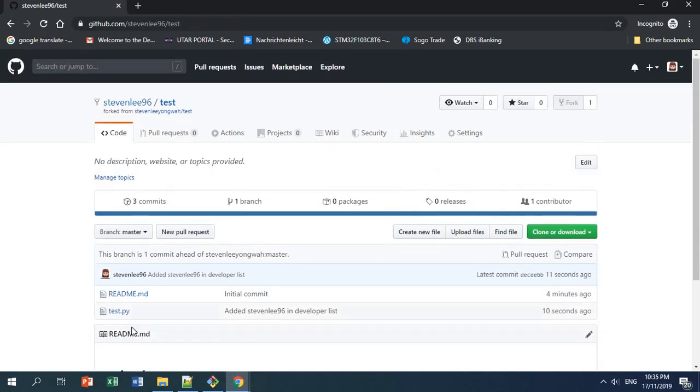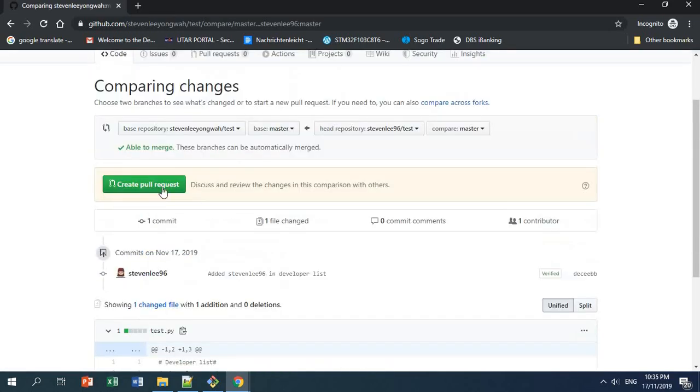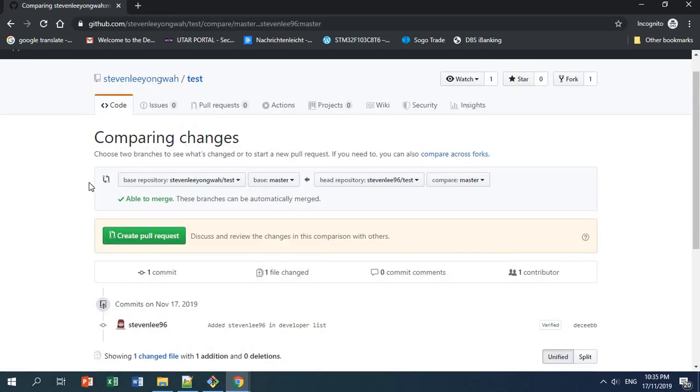Let's say right now I have made some changes and tested them, and it's fine in the code. Then I'm going to create a pull request, which is a request to ask the owner of this repo to pull the changes that I have made into their remote repository. I'm going to click on create pull request. You can see here that I'm going to move the changes in the Stephen Lee 96 test master branch into the Stephen Lee Yonghua test master branch. It says that you are able to merge, there is no merge conflict. We are going to create the pull request.